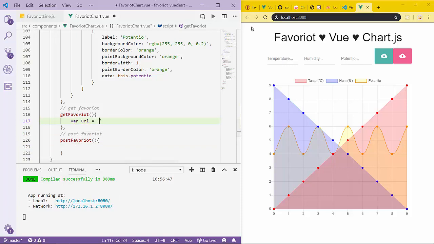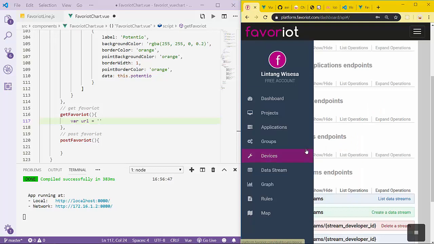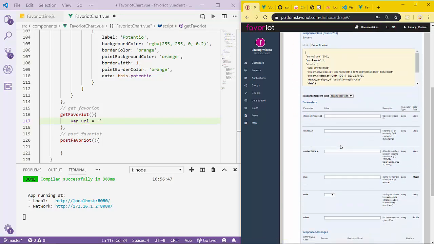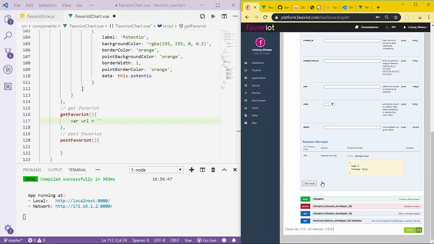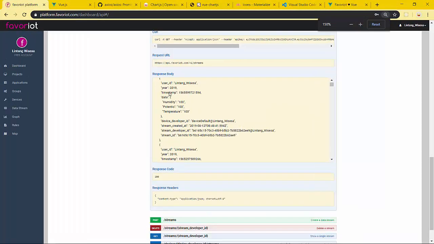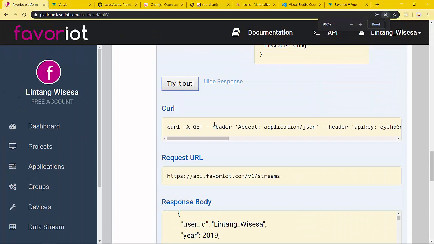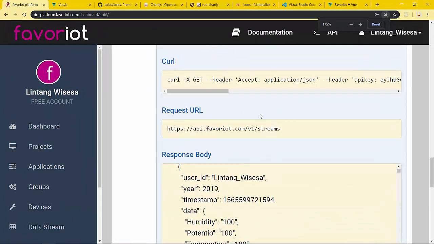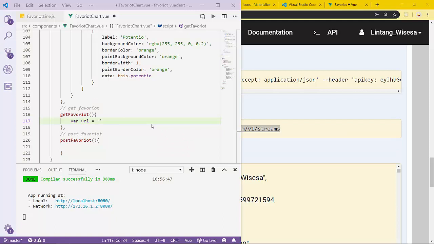So I can check on API here to get data here. Get. Okay, let's try it out. And this is the request URL. Okay, here is, sorry. This is the request URL to get the data from Favoriot data stream. Copy it and I will insert here.